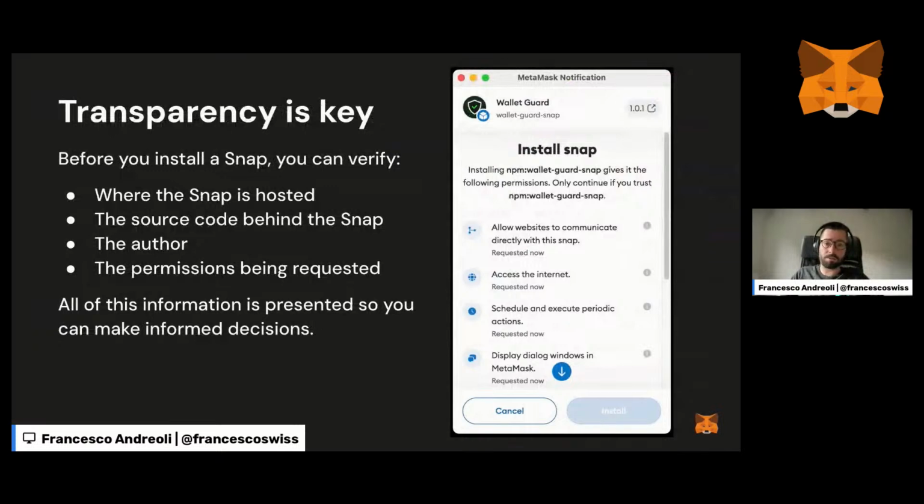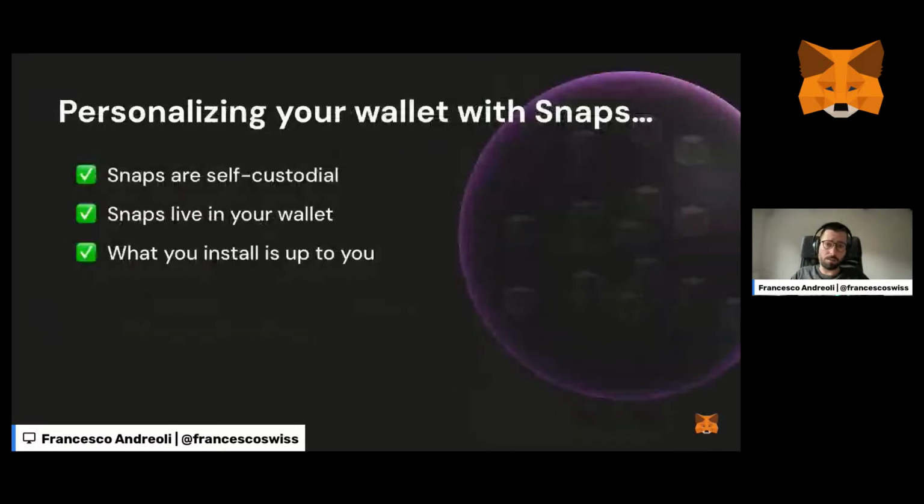And here is a screenshot where you can see the specific permissions. As mentioned before, even a snap accessing the internet is something you want to see. So it's really permissionless innovation at its best, with transparency as the focus. Just to recap, snaps are self-custodial.